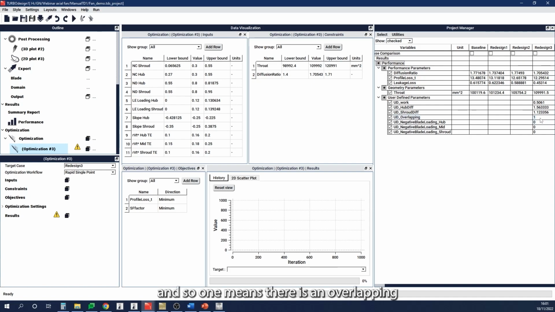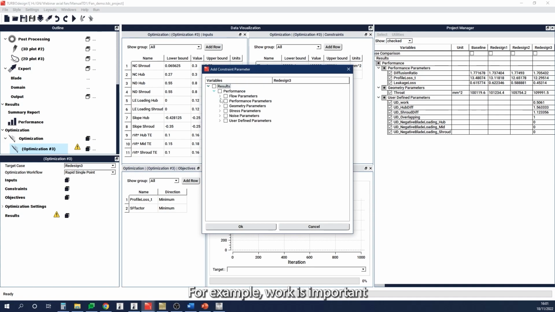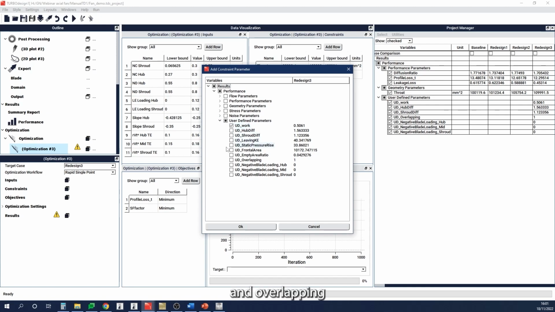So one means that there is an overlapping, and then these three are actually indicators of basically a check for negative blade loading, and 0 means there is no negative blade loading, whereas 1 means that there is. And then we can actually select some of these and add them to our constraints. For example, work is important, and overlapping, as well as the negative loading parameters.